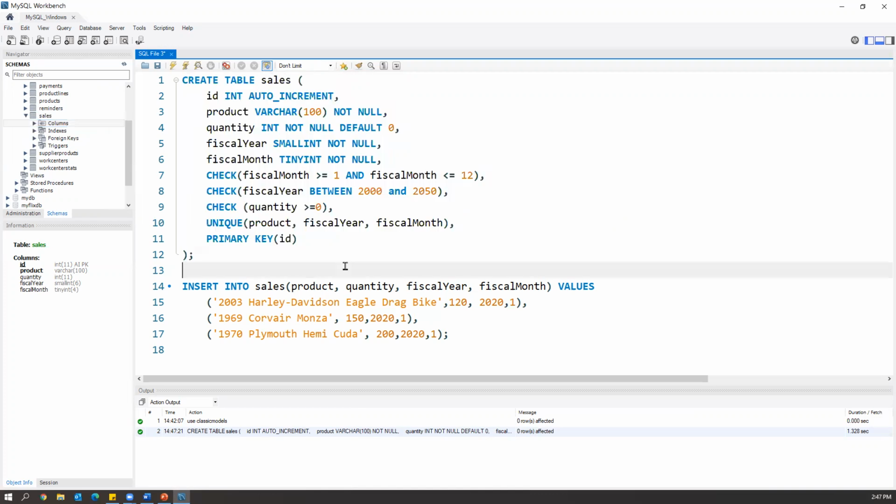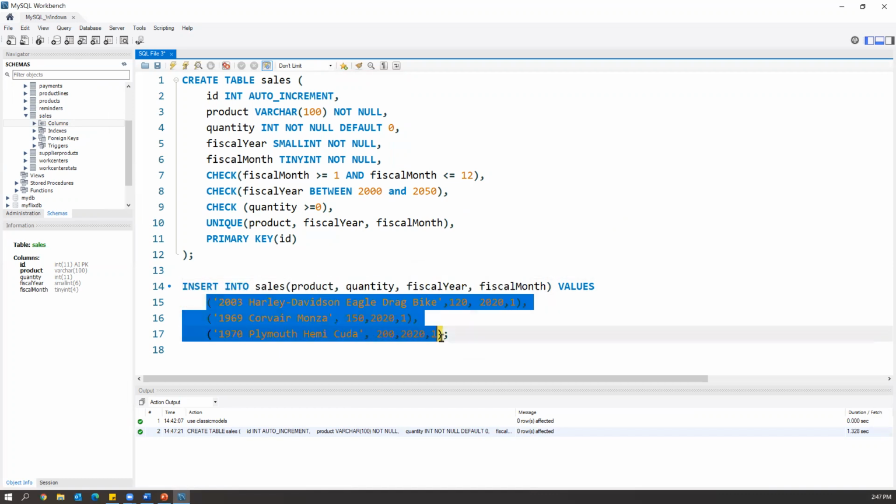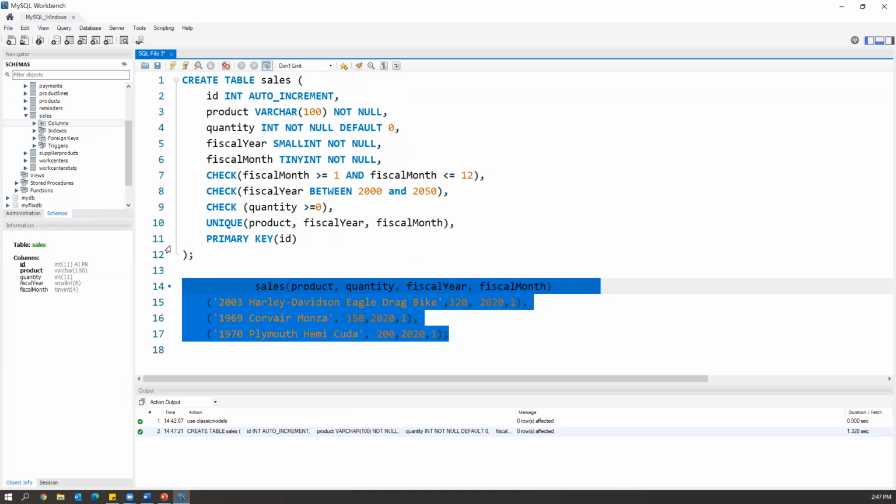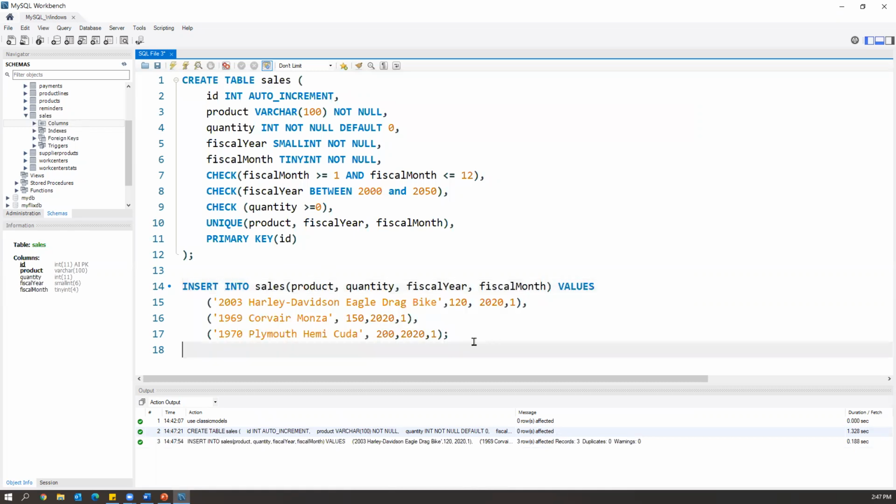Now let me try to insert the data in the sales table. Currently I'm inserting 3 records by using the insert command, insert into sales, and these are the columns, and these are the 3 different rows I'm going to insert in this table. First of all, we need to have some data in the table, so now I'm inserting this data. When you execute this query, 3 records are inserted.